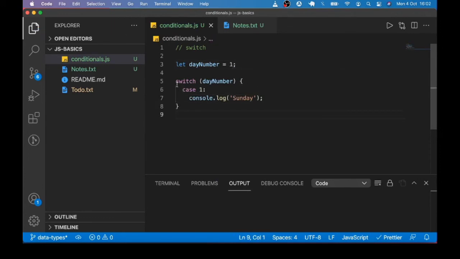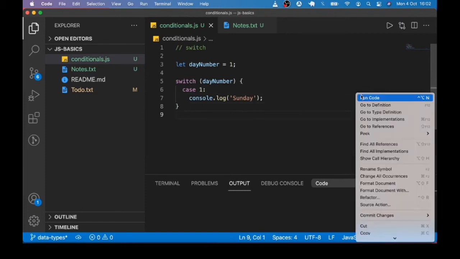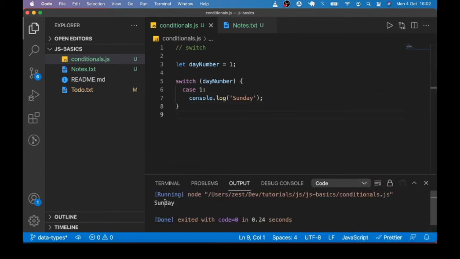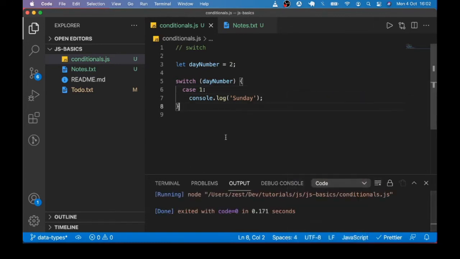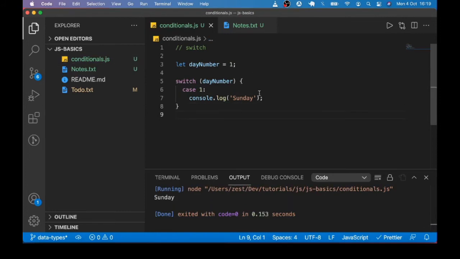So what is going on here is, this is the thing we want to check, and then these are the different cases. It can be 1, it can be 2, it can be 3, up to 7. That is for the 7 days in a week. If I save and run this, we get Sunday, because that matches the case. But what if this is 2? Clear the console, save, run. We don't get anything.